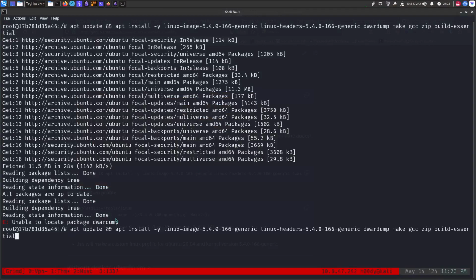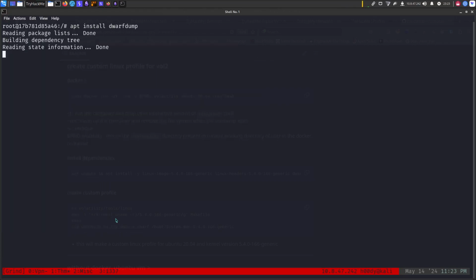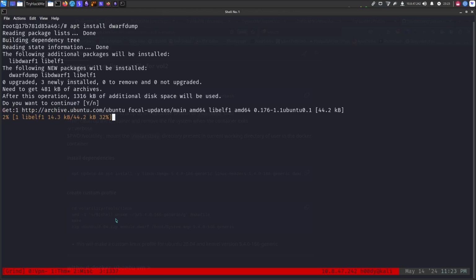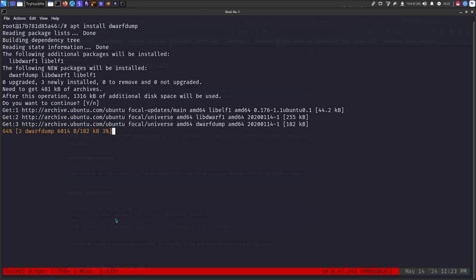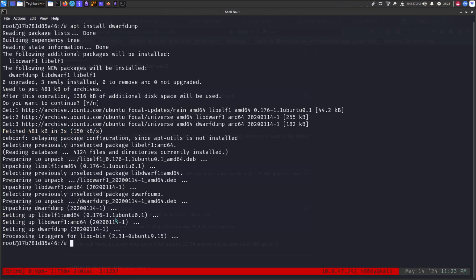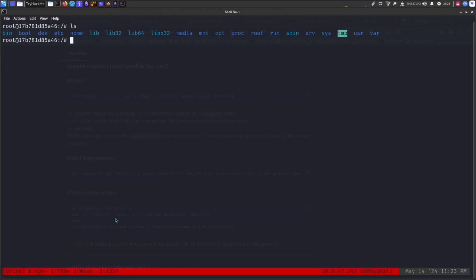Okay, so we got a typo here. It's actually dwarfdump. Okay, it will basically dump the kernel functions and debug functions, and you don't have to care about that. Okay, we're done. So let's check. Did it mount? Wait.